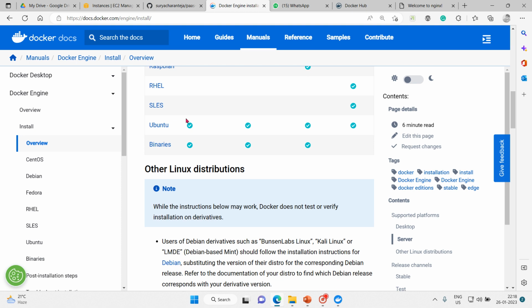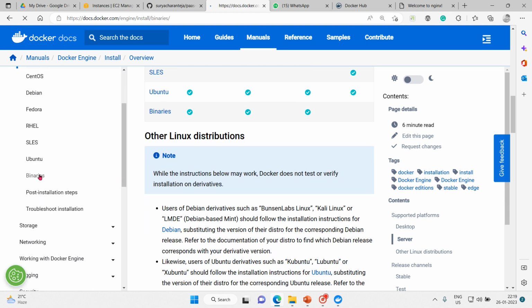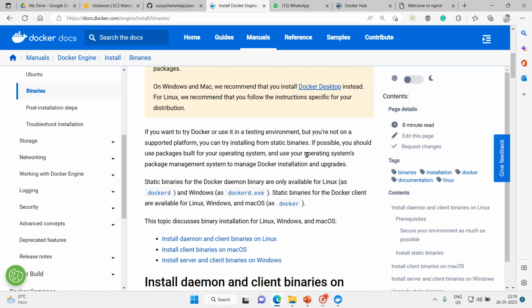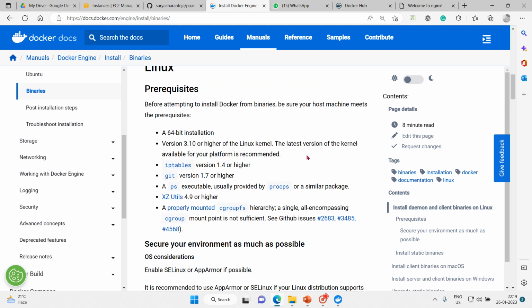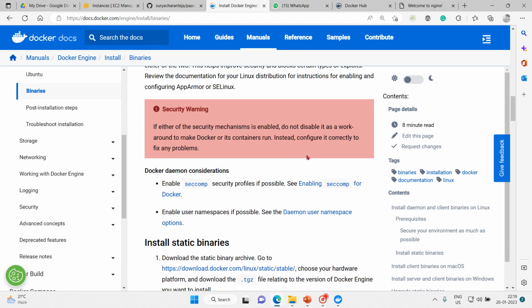You have different tabs. If you use a CentOS machine, then you have to use different commands. Debian is different, Fedora is different, Red Hat Enterprise Linux is different, SLES is different. So I will go with Ubuntu, or else you can simply download the binaries. You can install Docker Engine from binaries: you download the binary file, place it in a proper directory, and execute it. But this is not the safest method to use.